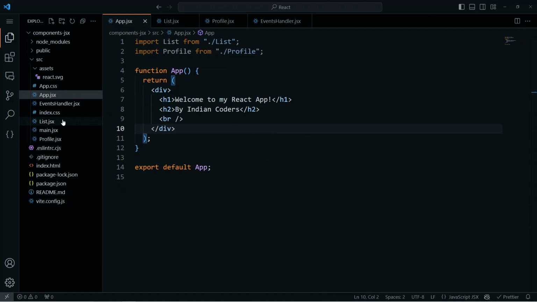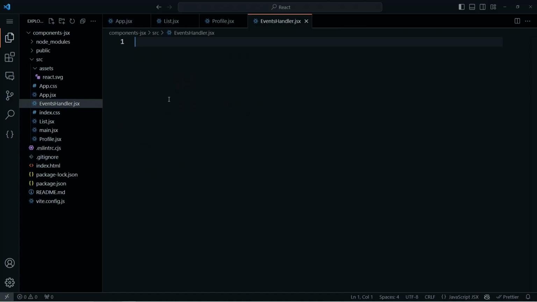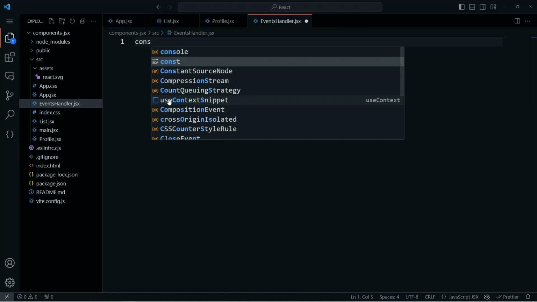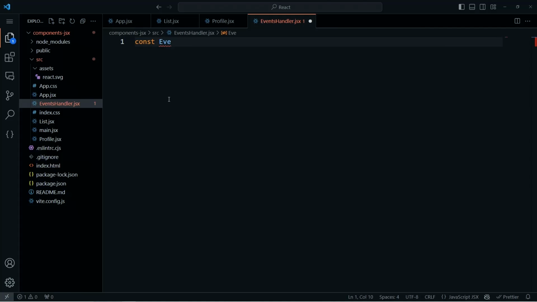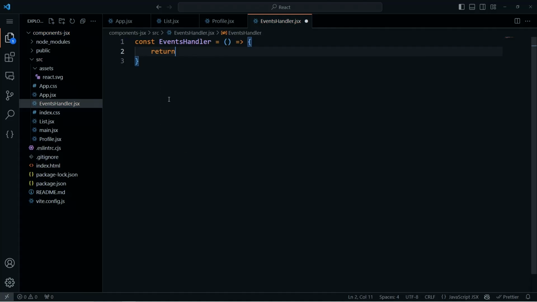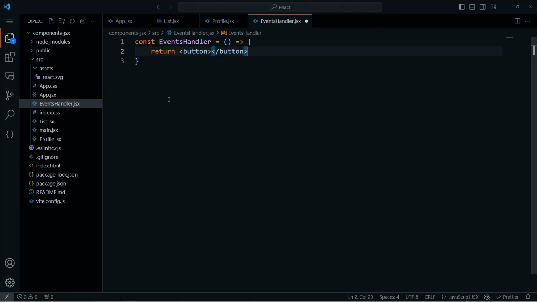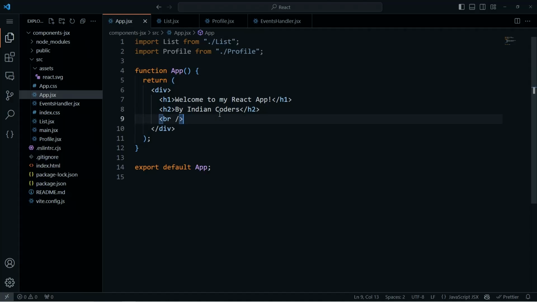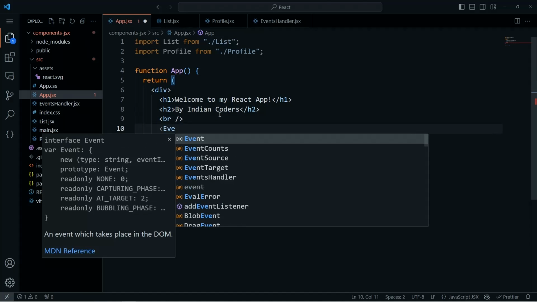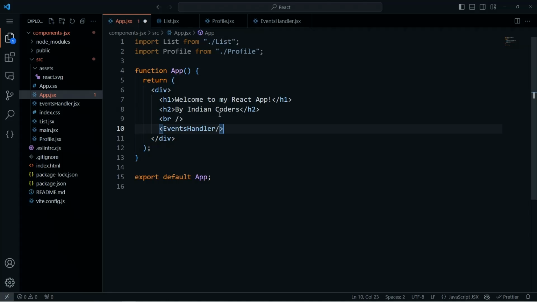So now inside the EventsHandler.jsx, again, we can define a new function. We can define a component, we can have the EventsHandler like this, which could be equal to an arrow function. And inside that we want to return something. So we can return, suppose, a button, or anything that we want to update. We can have the button with hi or anything. So if we just move on, we can render the events. After the BR, we can render the EventsHandler over there, like this.